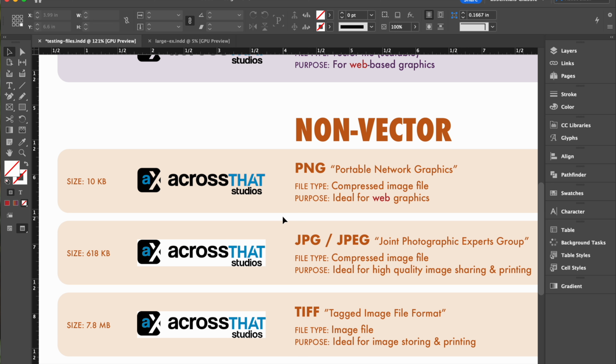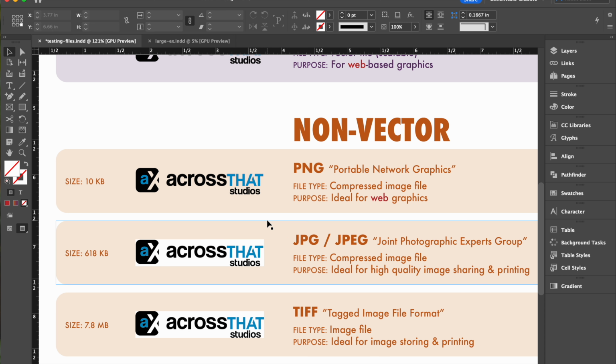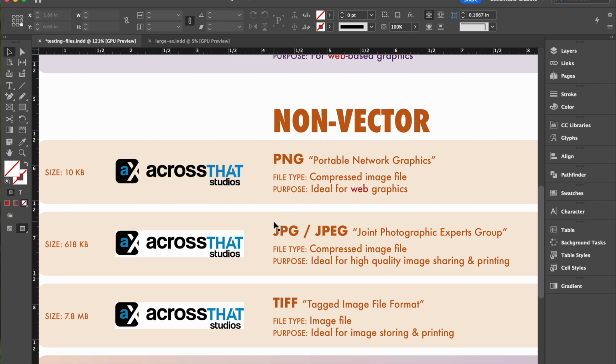That's just something from way back when they needed to have a limited character count within file extensions, but it's exactly the same thing. There's no difference between it with or without the E on there. But this is also a compressed image file. So, non-vector, compressed, similarities between PNG and JPEG. And this is for high quality image sharing and printing.